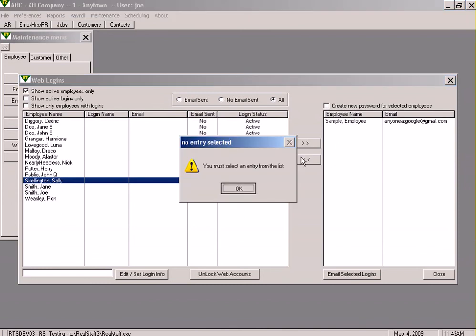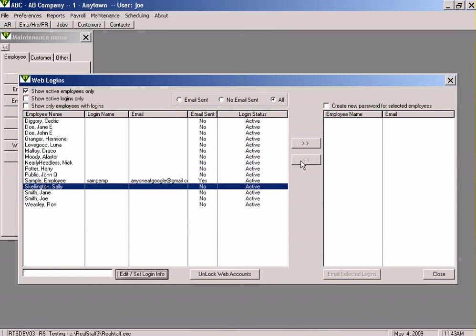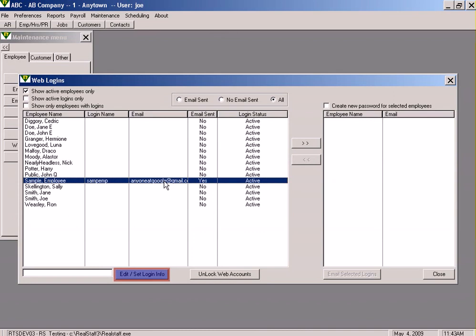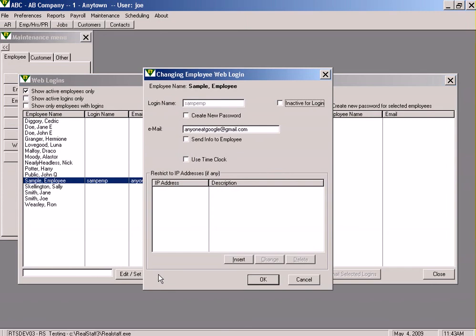Now in this case, we just have one, so we're going to go ahead and just put them back here, and we're just going to do a simple password reset with one person. I'm going to click on the employee set login info, and let's just say that this person had a new email address. I'm going to go ahead and type in the new email address, and if the person doesn't really want to create a new password, that's fine. We can go ahead and click on the Send Info to Employee.